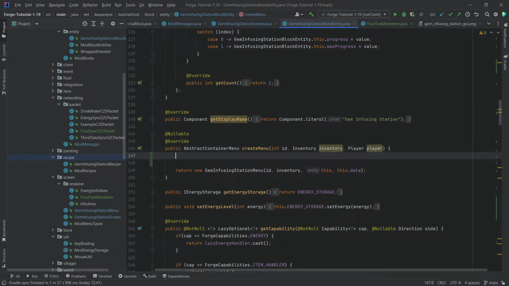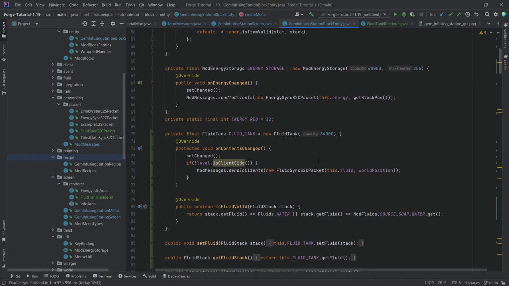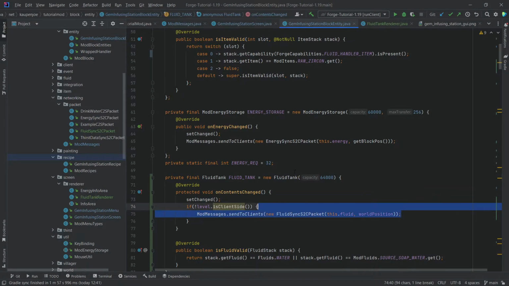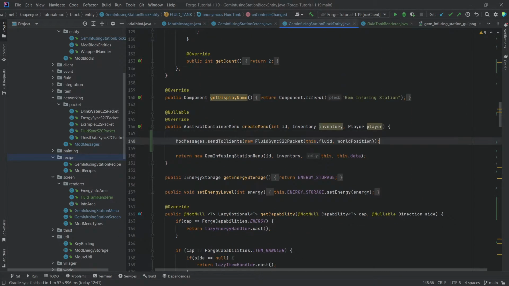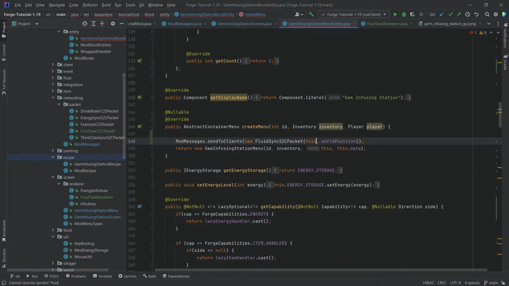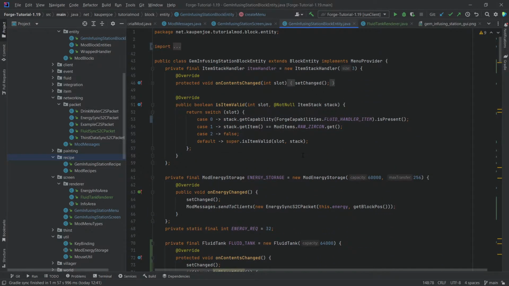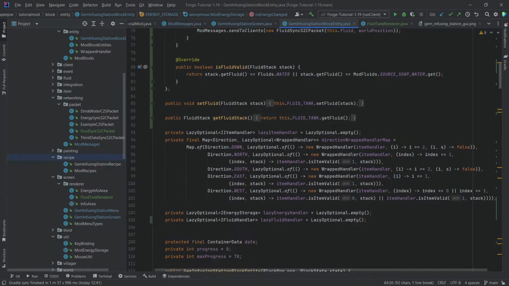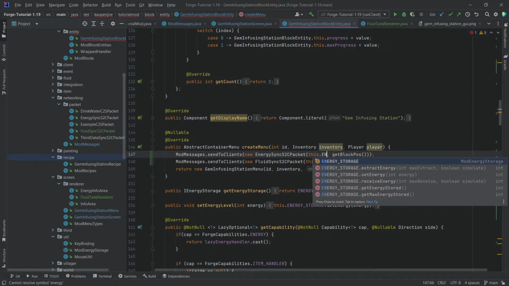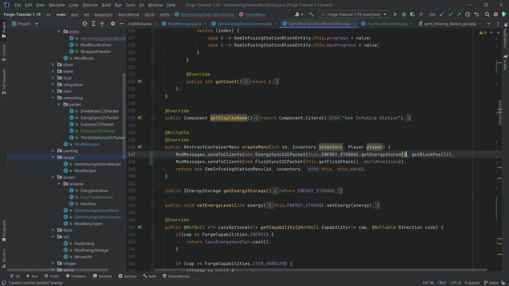So in the create menu, what we're going to do is we're going to basically send the same packet, the fluid one right here, right? So we're going to send this one. So this is going to be this.getFluidStack. And then we also are going to send the energy one as well. So this one right here. There you go. So this is going to be this.energyStorage.getEnergyStored.